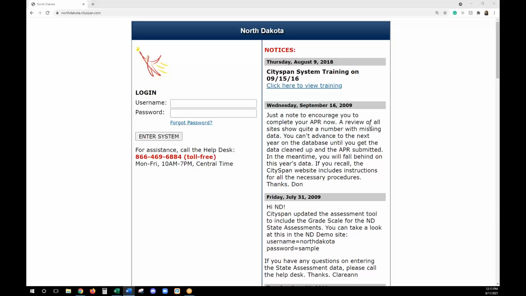The notices section can be used by your coordinators at each respective North Dakota program to put any notices that they would like for you to review. As I mentioned, I will be posting the training here. So we're actually just going to go ahead and dive into the system. For the purposes of this training, we will be viewing the demo site. So I'm going to go ahead and enter the system.